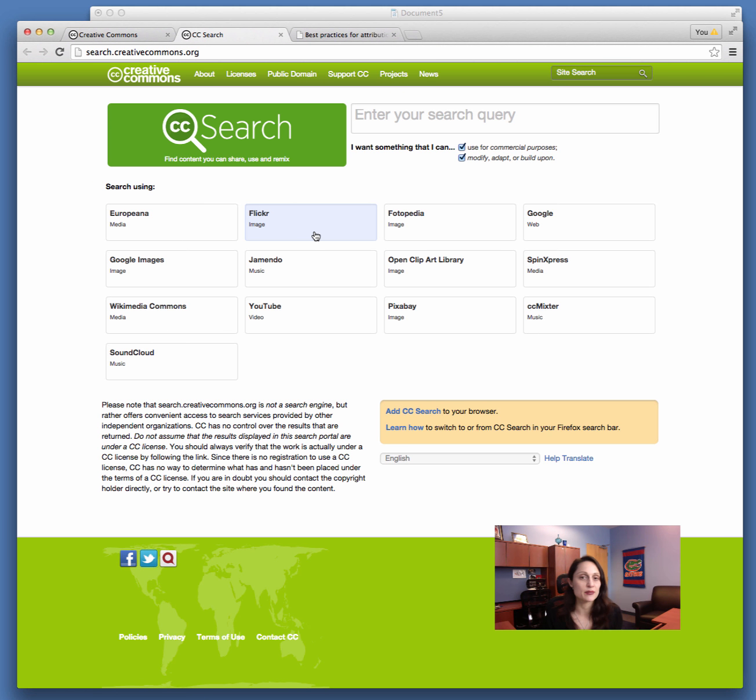So I'm going to show you an example of using this. I'm going to do it both through Flickr and Google Images to find images, and I'm going to look for solar panel. Say I'm going to write a little report or give a presentation on solar panels. I'm leaving these two items clicked up here. I want something that I can use for commercial purpose, modify, adapt, or build upon.